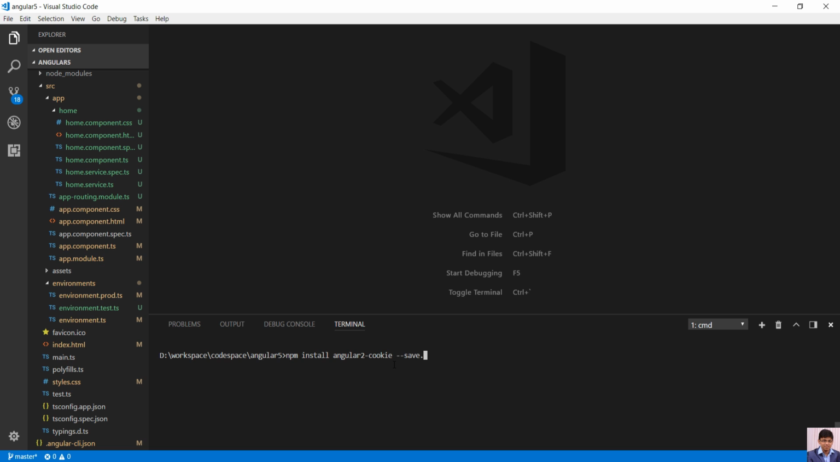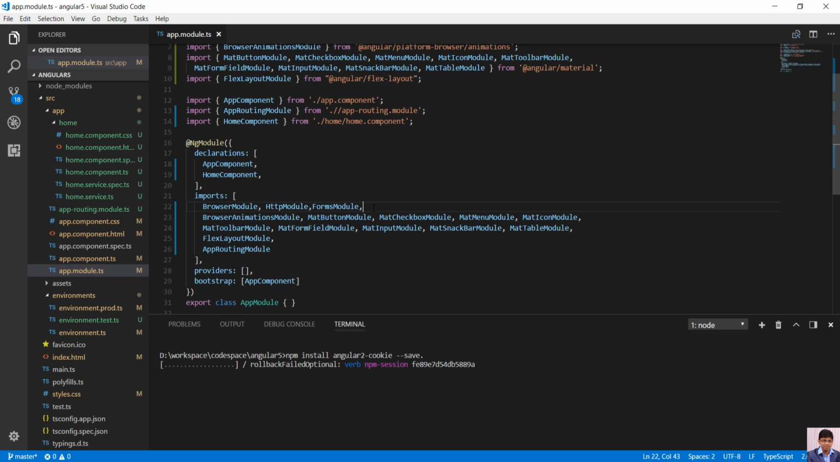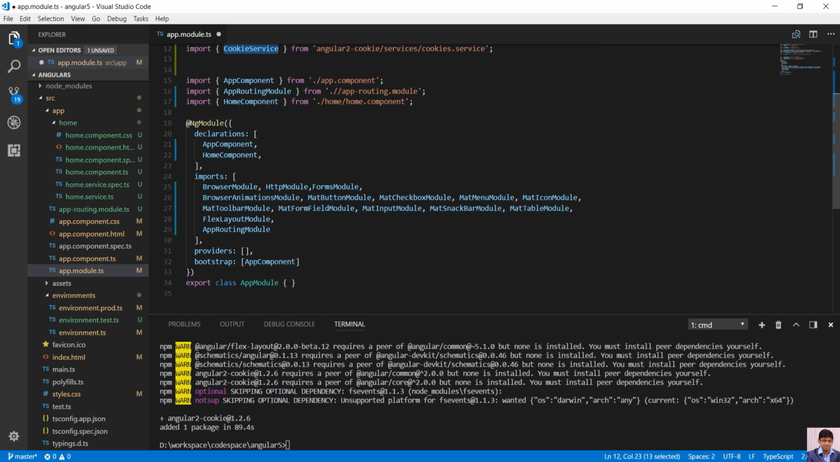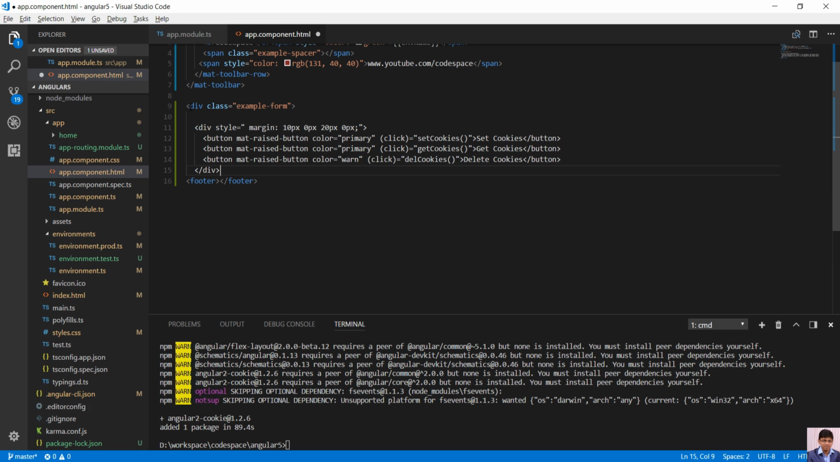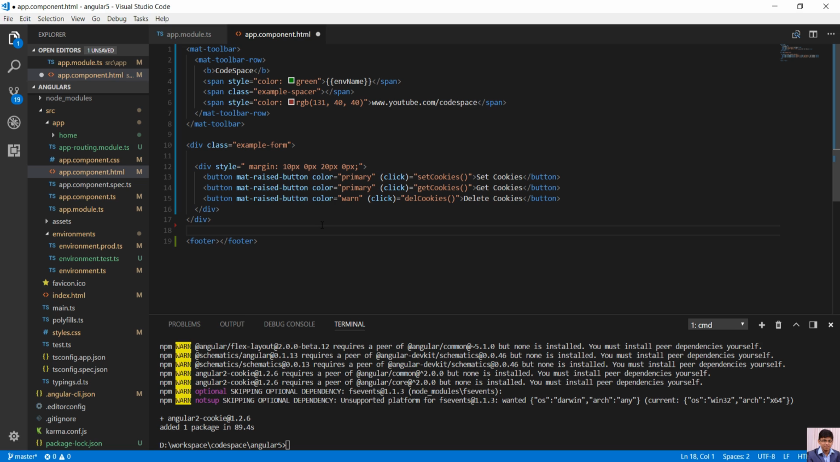For using cookies in Angular, we need to install Angular 2 cookies using the command npm install angular2-cookies --save. Then we'll update module.ts and import the component and add it in providers. Next, we'll go and edit app.component.html and add 3 buttons for set, get and delete cookies, and on click call the respective functions. The look and feel of the buttons are generated by Angular Material. For details, you can check the link in the description below.